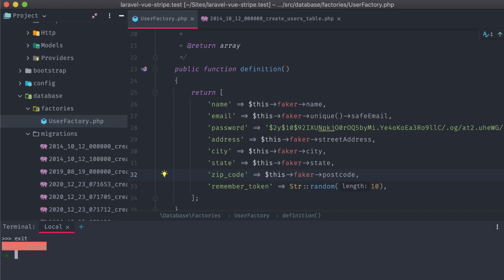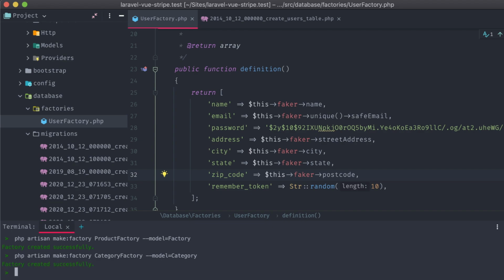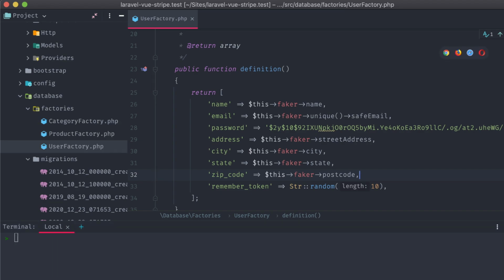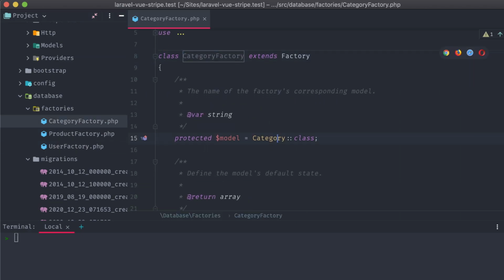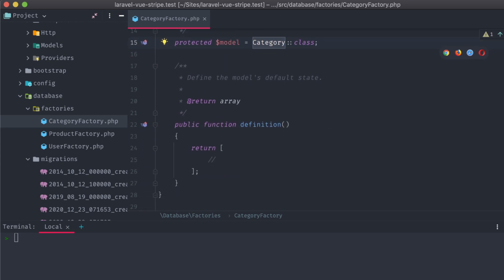Alright, so now that we know how factories work, let's create some for the rest of our application. PHP artisan make factory, product factory, and then we can autofill in the model class by using the model option, product. Let's create one for our category model as well, and open up our new factory to start scaffolding out the generated data. We only need two attributes for categories, name and slug.